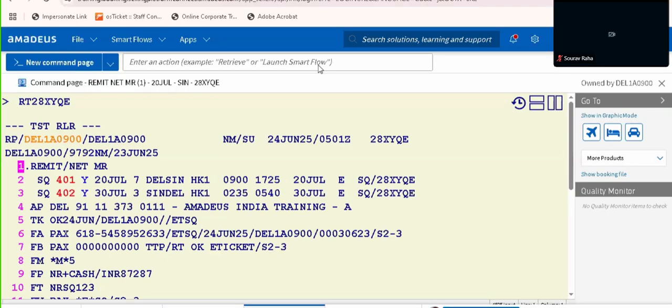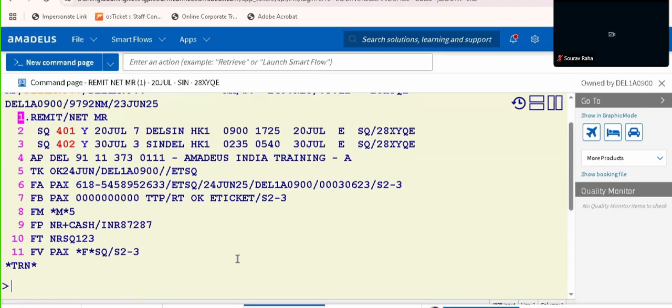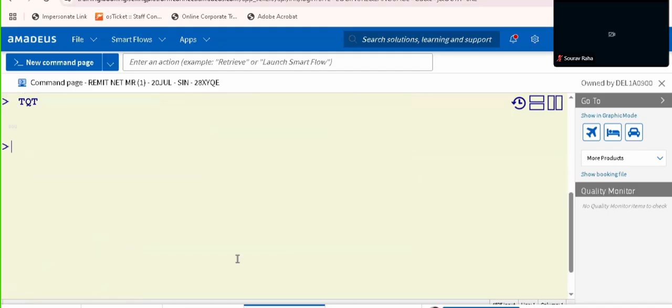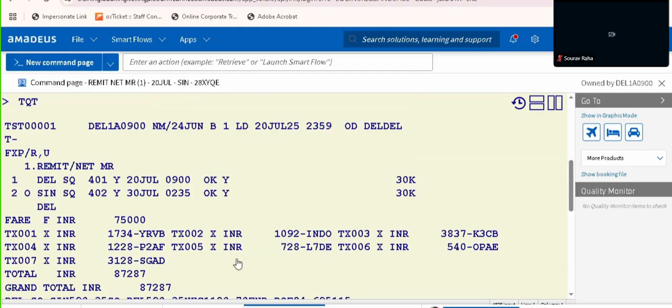Now, this is a PNR. Let's take an example that the customer is giving you to reissue this PNR, and I have to perform the ATC reissue functionality. If I want to see whether this PNR is auto priced or manually priced, how do I check? Go and open the TST. Now tell me, is this PNR auto priced or manually priced? Someone is telling auto, someone is telling manual.